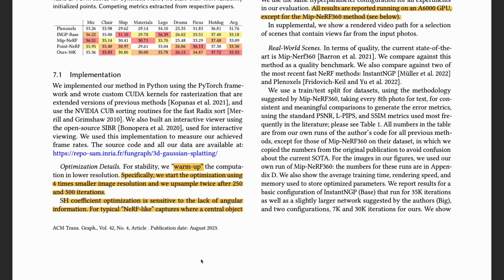For the optimization, they start with some warm-up. We've already mentioned that previously. But basically, first they do the first 250 iterations at a 4 times smaller resolution, and then the next 250 iterations at twice the resolution. That allows us to very quickly have a good approximation of the scene, and then we refine it at the highest resolution to get better details. When we do the training, you will see that after 500 iterations, we already have a good starting point.